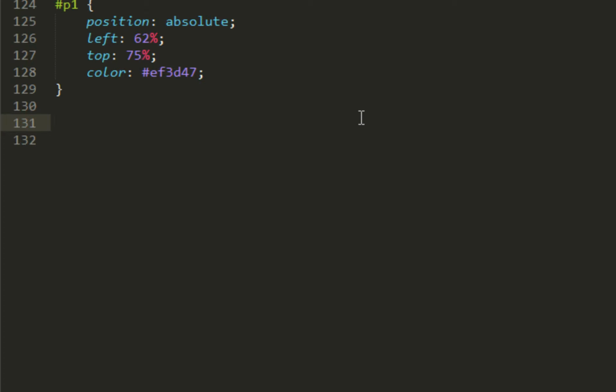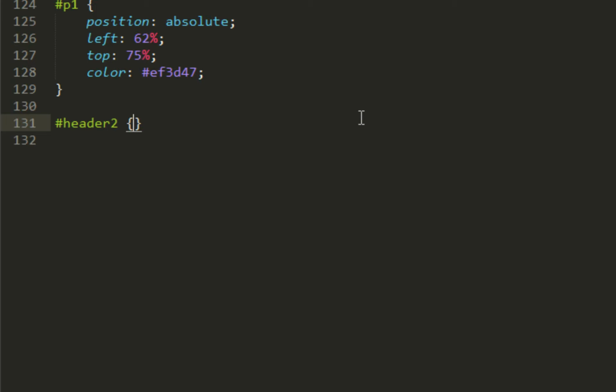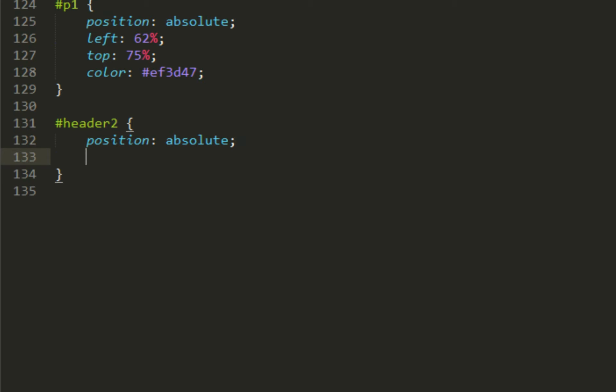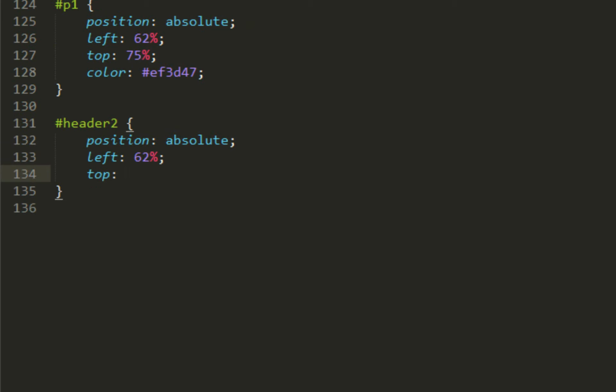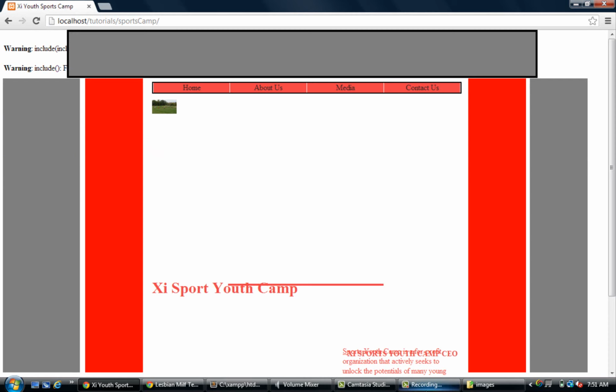And we can wrap this all up just by changing the header to header 2. Position absolute left 62%. Top 75%. Color custom color again. Okay, so when we refresh the page, something is off.